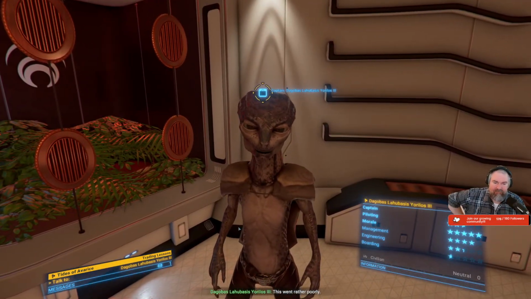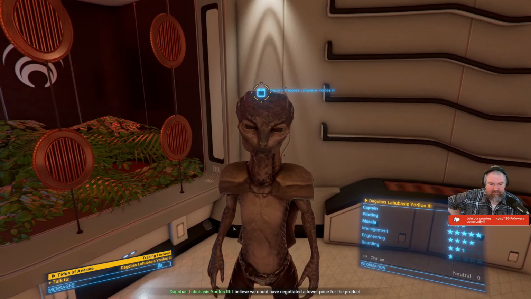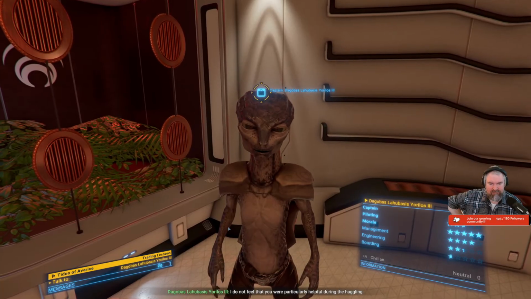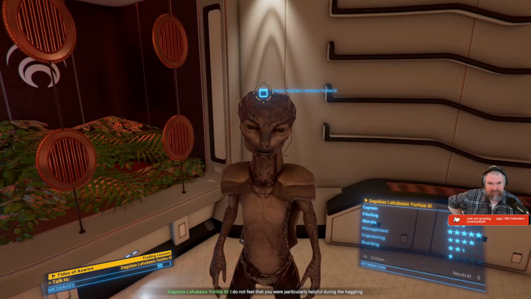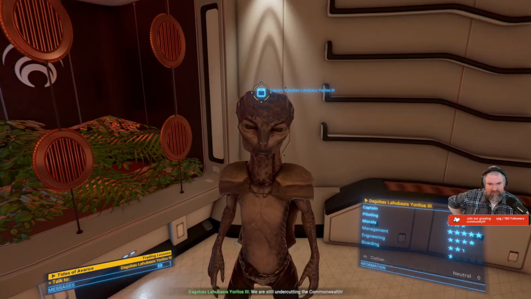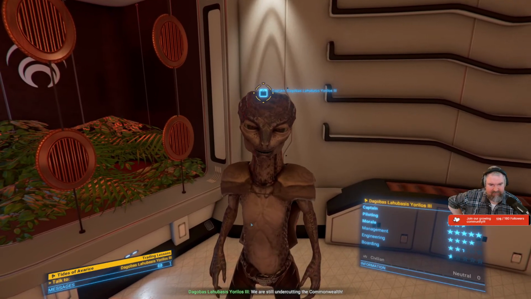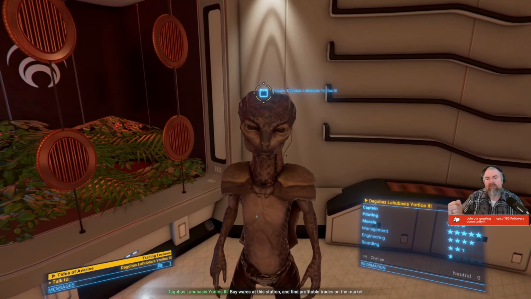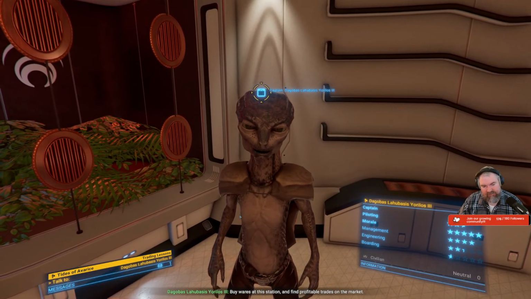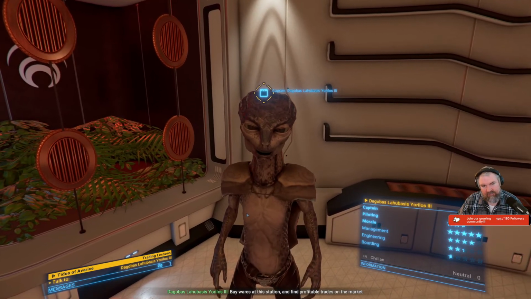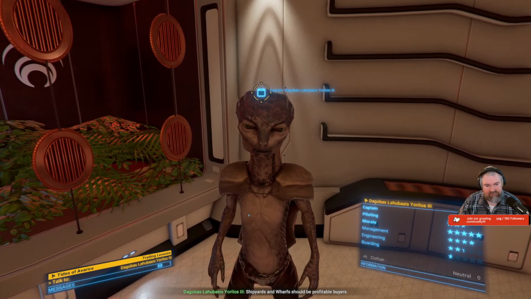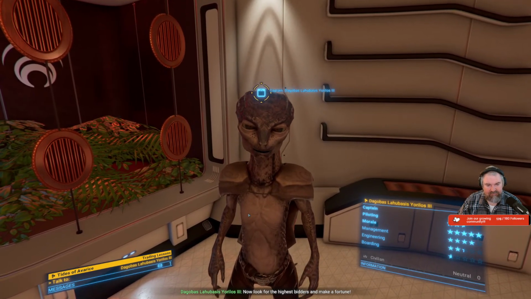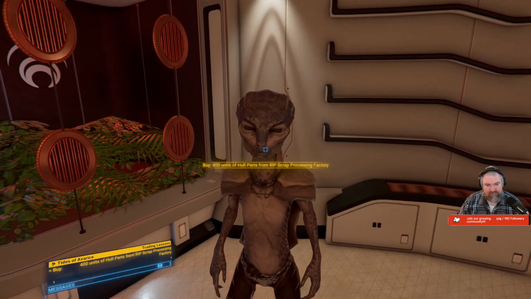This went rather poorly. I believe we could have negotiated a lower price. I do not feel that you were particularly helpful during the haggling. But do not fret. We are still undercutting the Commonwealth. Now it is time to make some profits. Buy wares at this station and find profitable trades on the market. Shipyards and wharves should be profitable buyers. Now look for the highest bidders and make a fortune.